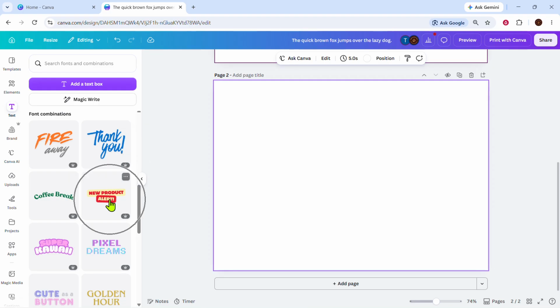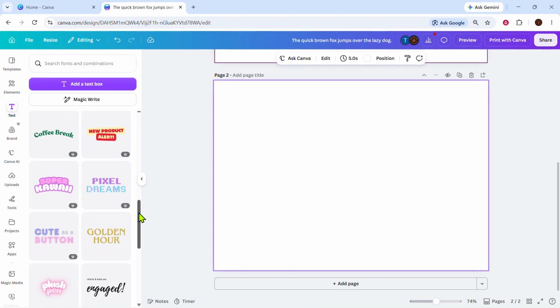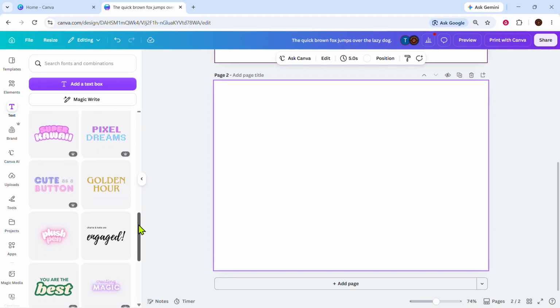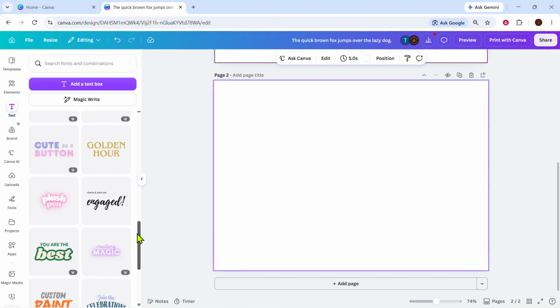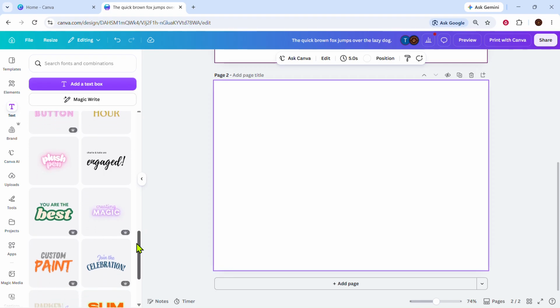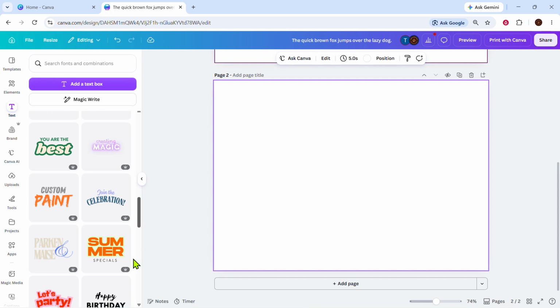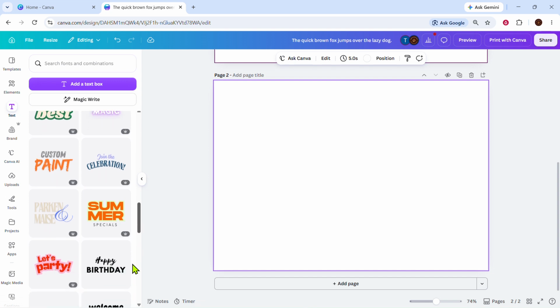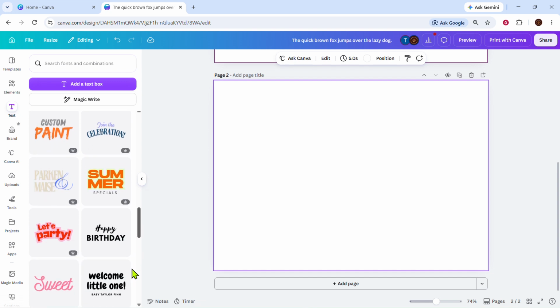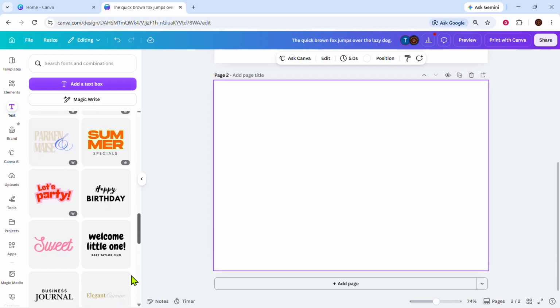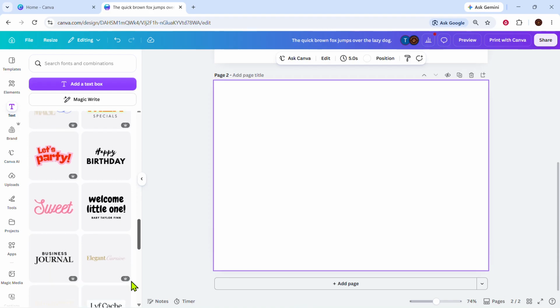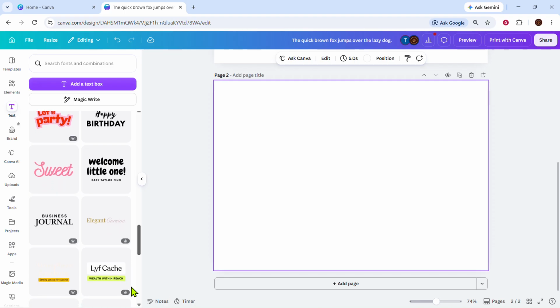As you browse, pay attention to how each pairing feels. Some will look elegant and modern, while others may feel playful, bold, or minimal. Choose a combination that matches the style of your design. Try to think about the message you want your design to communicate. If you are creating something formal, a clean and refined pairing may work best. If your design is more creative or fun, you can choose something with a little more personality. The goal is to make sure the fonts support the overall mood of your content.